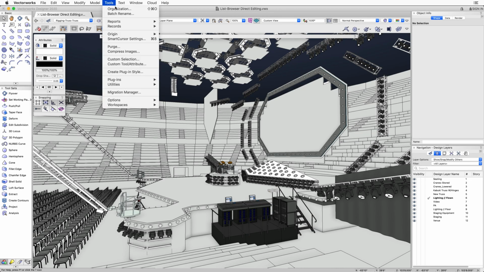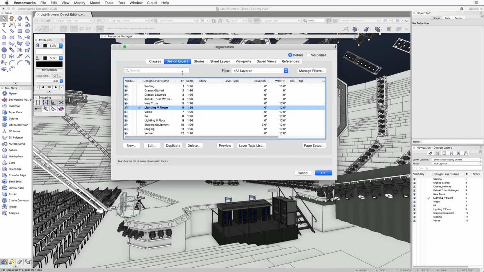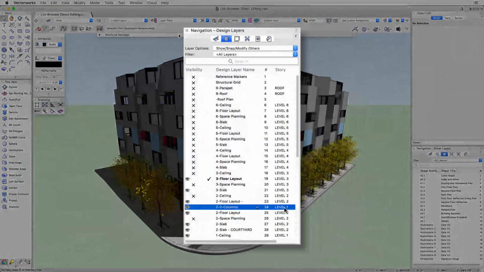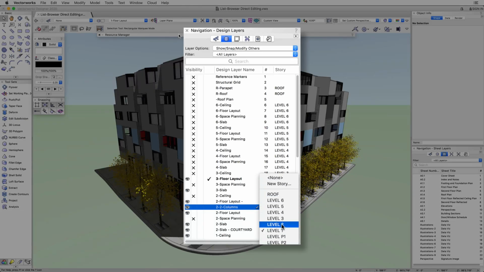In this example, we're updating the elevation of our stage equipment layer to account for a change in the stage deck height. In Vectorworks 2020, with the addition of direct editing in lists, the need to access additional dialogs to modify names and data is significantly reduced, changing the way you'll use Vectorworks.